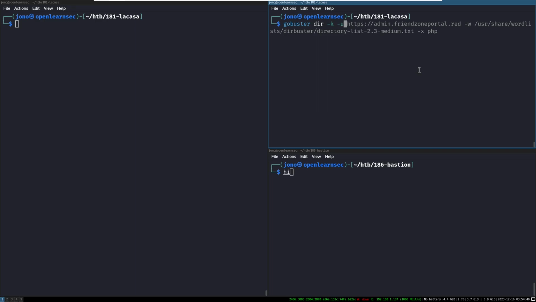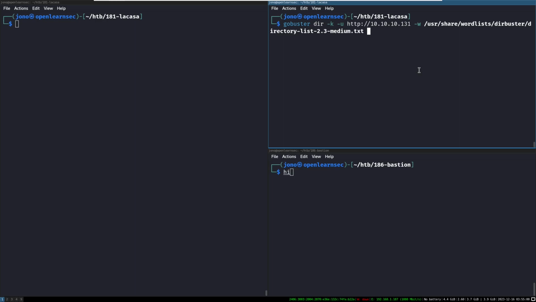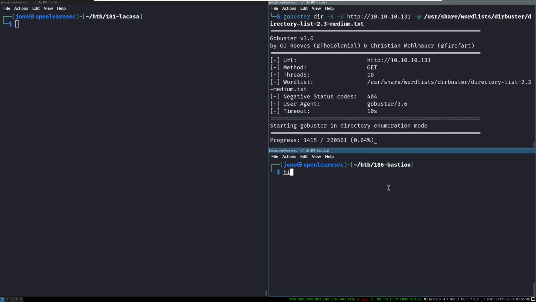GoBuster dir, minus k, minus u, http. So we need to run it twice because it looks like it might be two different websites. Word list, /usr/share/wordlists/dirbuster, and then the directory list medium. Okay. And then here we'll run on the HTTPS site. Minus k, minus u, https://10.10.10.131, word list is /usr/share/wordlists/dirbuster/directory-list-2.3-medium.txt.